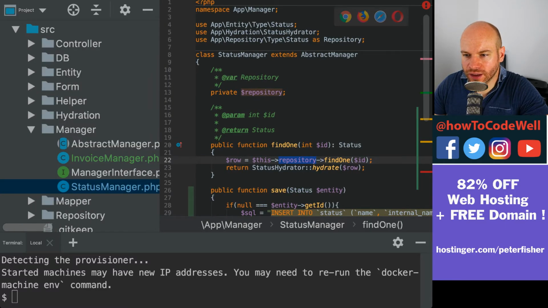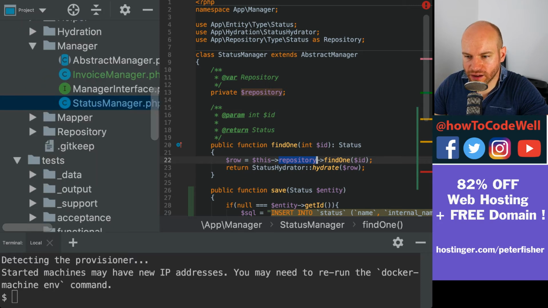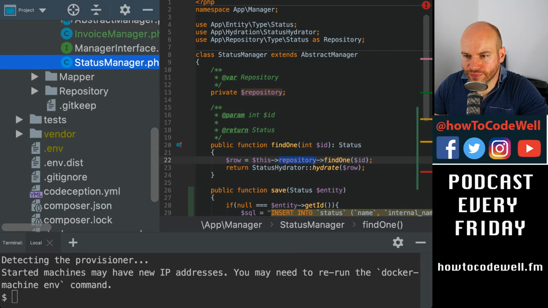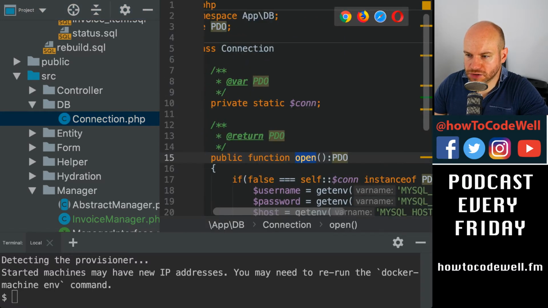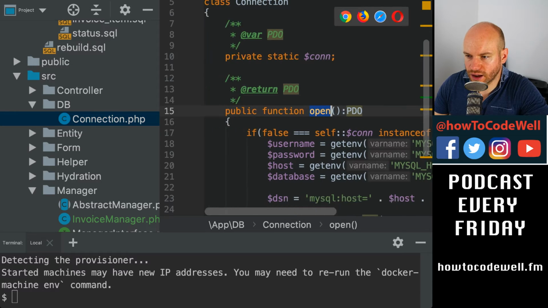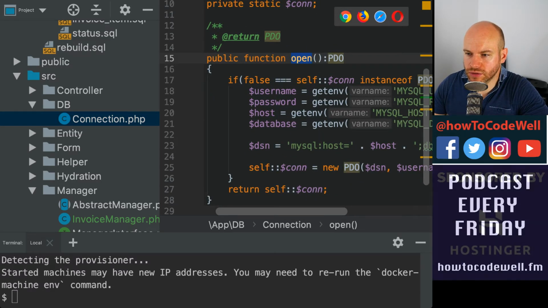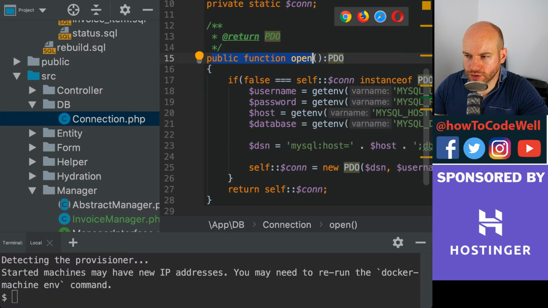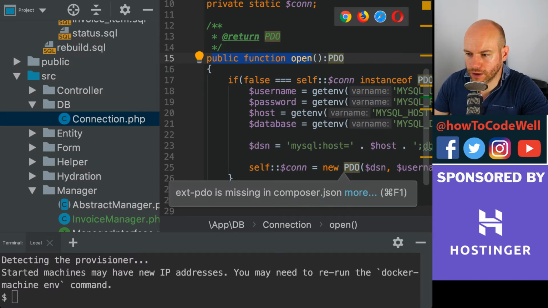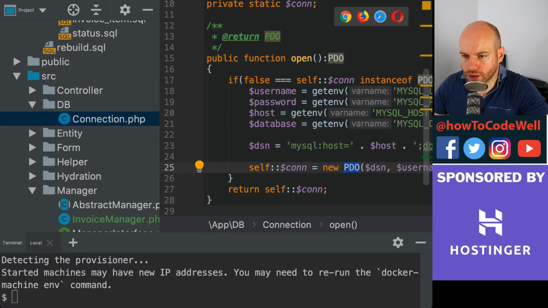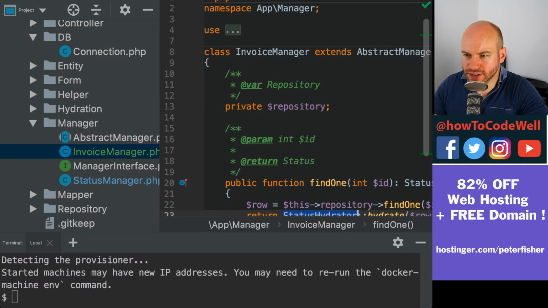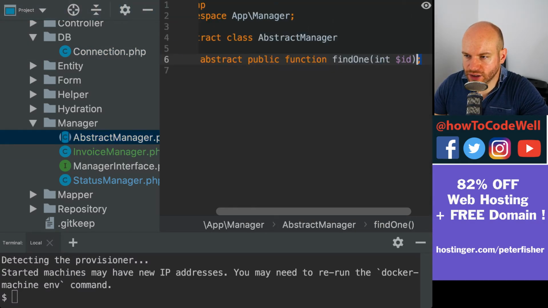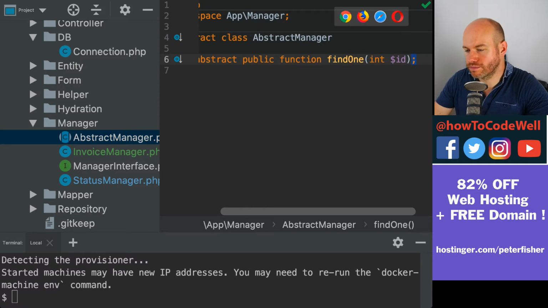If we have a look at the way everything is hanging together, we have the DB that has connection. Sorry, you have to instantiate that and then you run open, but that returns a static PDO thing. I'm not sure whether I want to just inject the whole thing into here. I'm not too sure yet. I haven't decided. The abstract manager, let's have a look at that. That just has the find one.